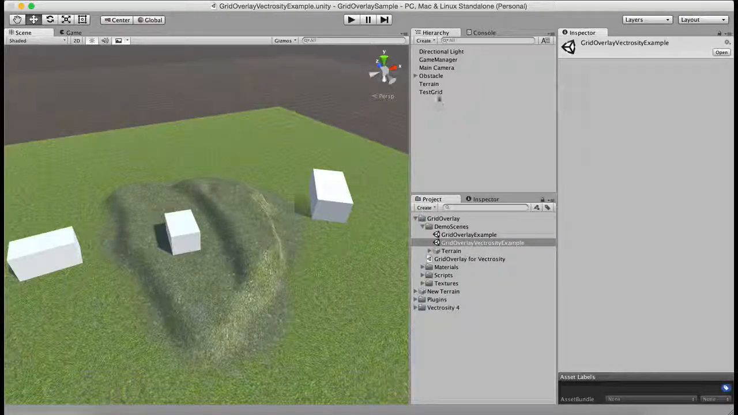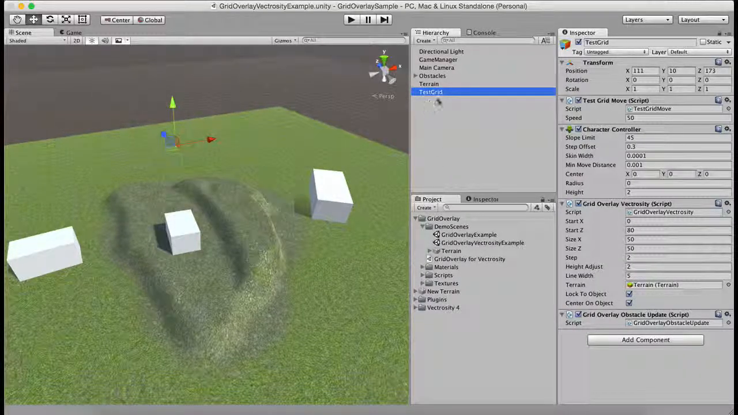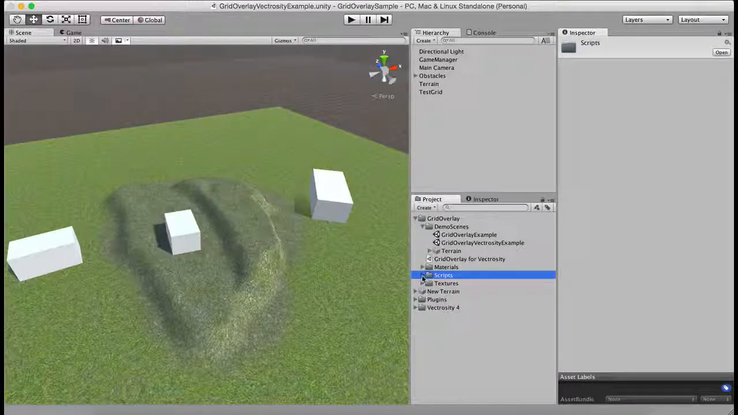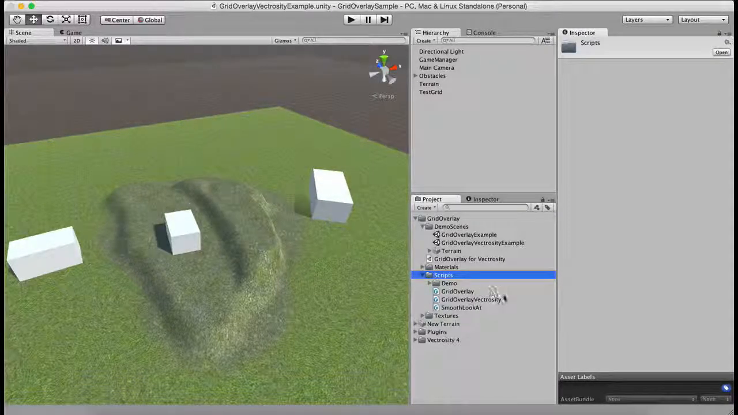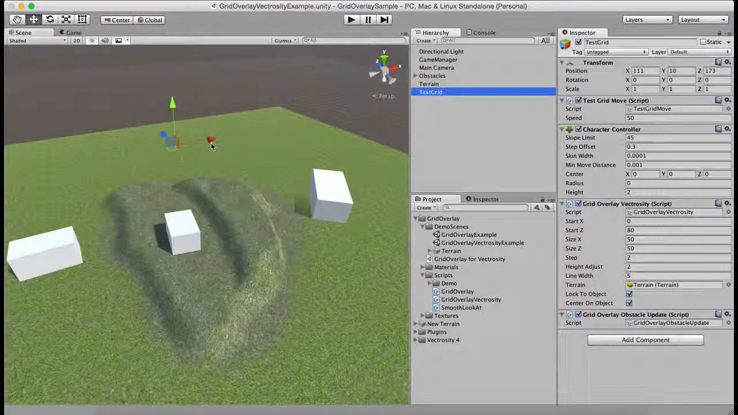So let's take a quick look. Test grid is what I'm using. This would be your building. So what you would do, similar to the first video, is all you would do is put grid overlay Vectrosity. If you go to scripts, here it is, grid overlay Vectrosity, and that is all you need to put on your object to get the grid working.